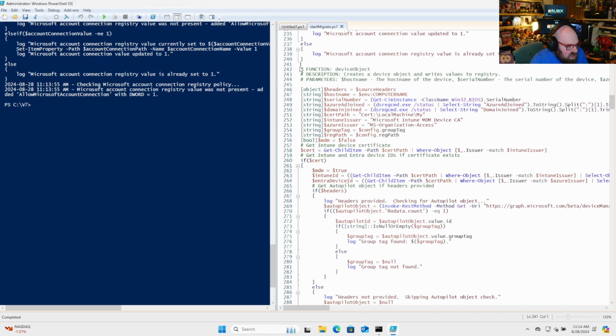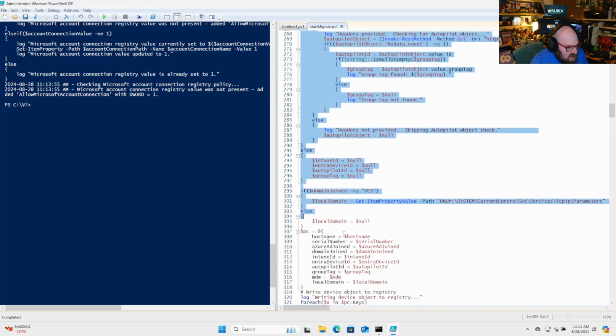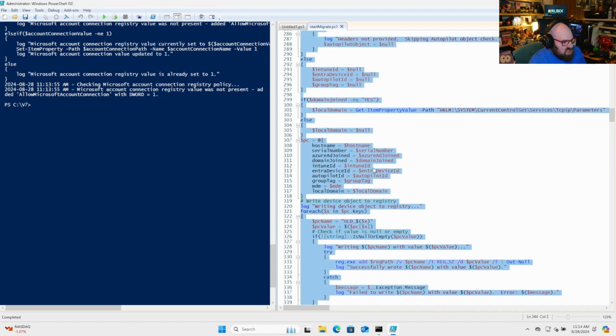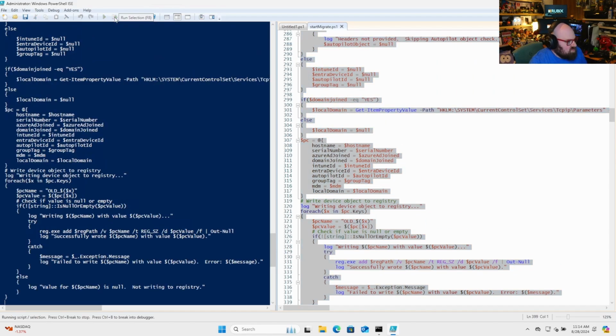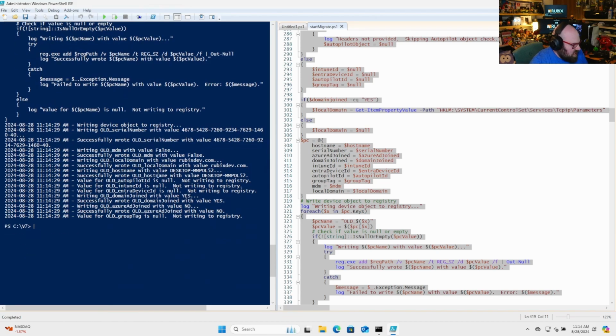The next part is the device object building. So we're going to run that whole thing. And at the end of this, we should be able to get all our current device values written to the registry. So I'm going to run that selection. Okay, got a bunch of stuff here.